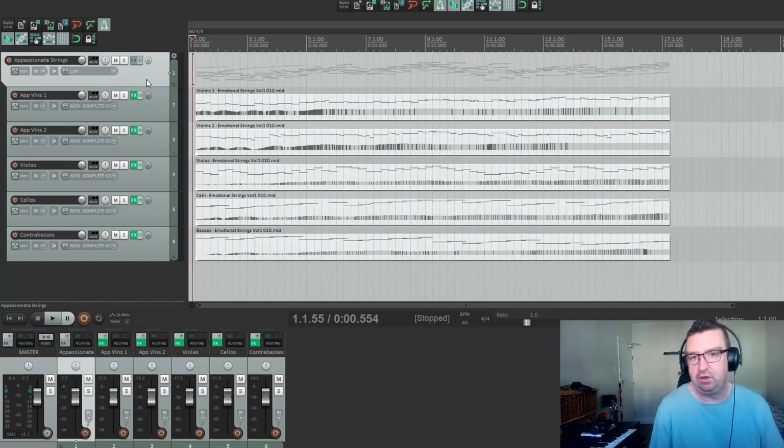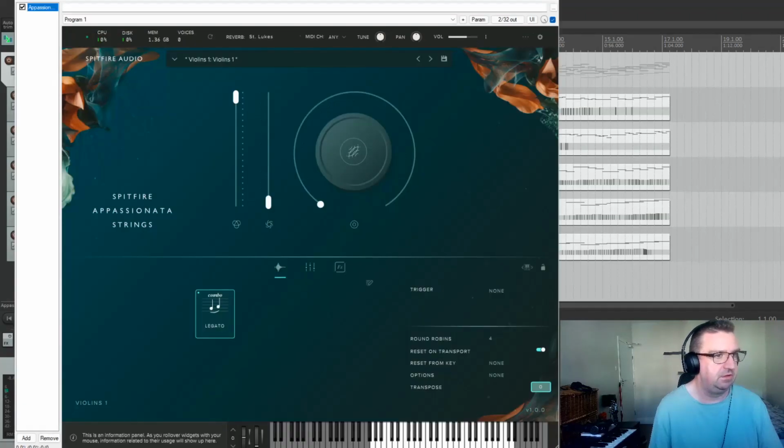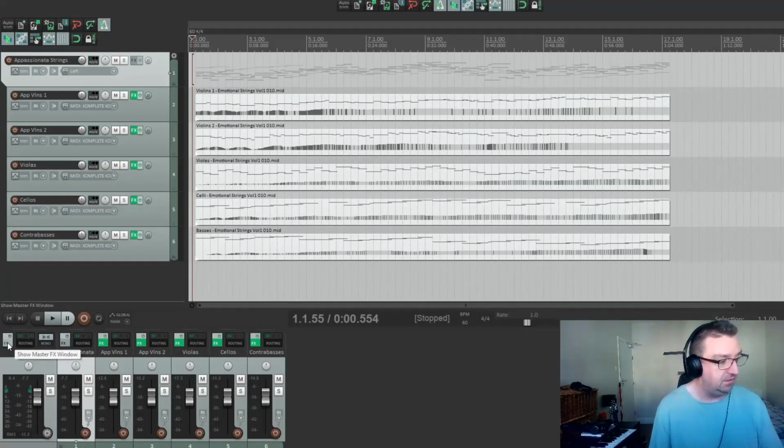As you can see, well, if you know Reaper anyway, you can see that on the template here, I don't have any processing. These all just have Appassionata strings and nothing else on them. And there is nothing on the master bus. So that is just how they sound when you drag and drop them.